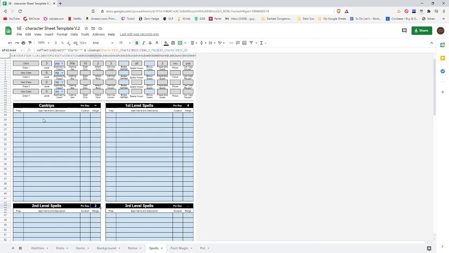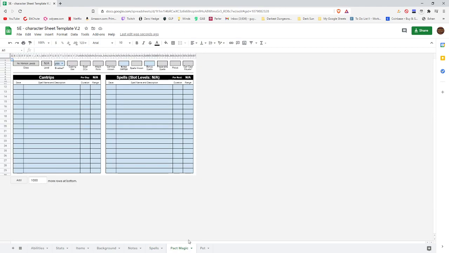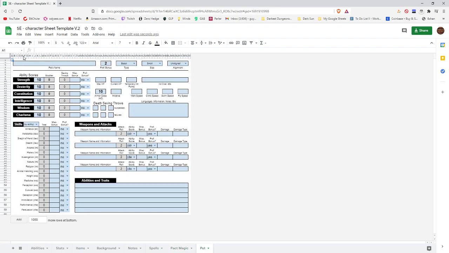Preparable spells 3, so you can write your prepared spells in a list here. Or if you're a wizard, I'll usually write all of the spells I know and then toggle whether I've prepared it here. Pact Magic, if you've got Pact Magic, it's the same deal. Just toggle it here and use it. If you've got a pet, I've got a lightened version of the stat page, so you can give your pet stats here and keep track of information about them as they level up.